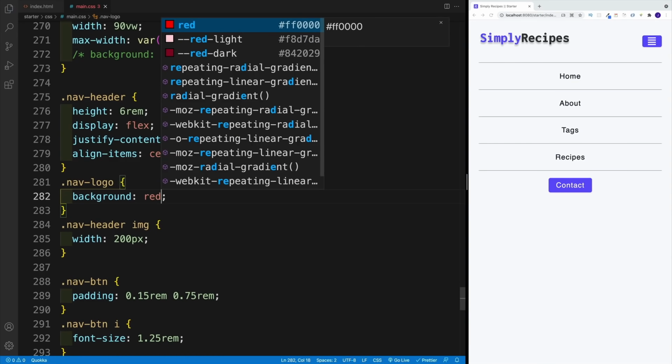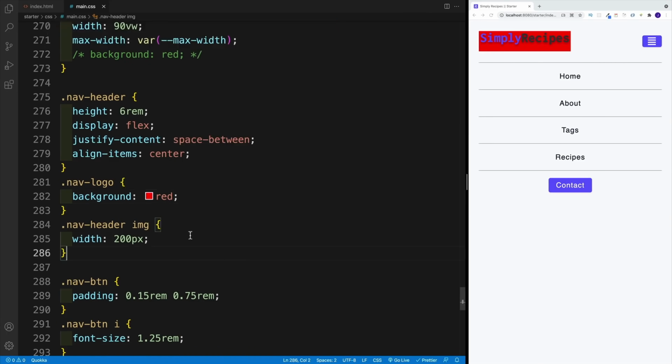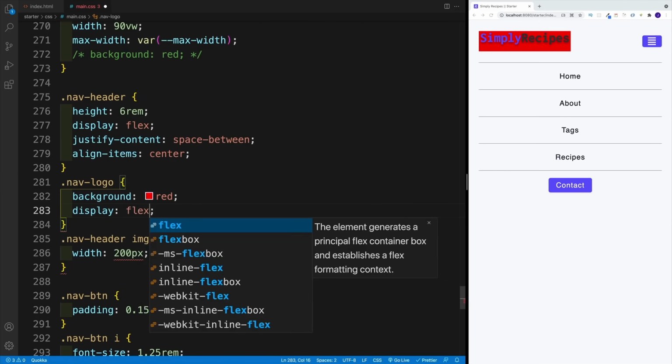And then let's add the red one. And you'll notice that yes, these ones, so the link, not the logo, but the link is in one line with the button, but not the logo that is sitting inside of the link. And in order to fix that, we simply need to set our logo to be display flex.